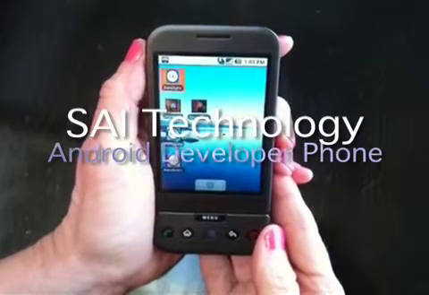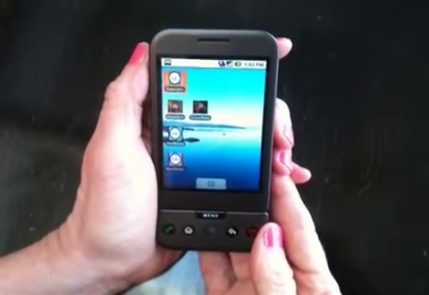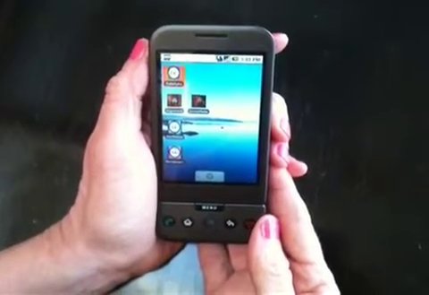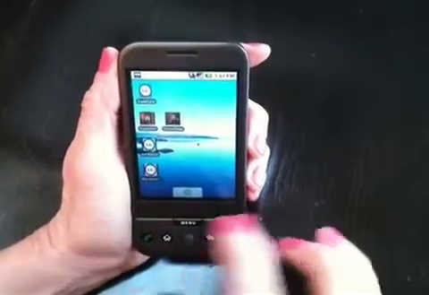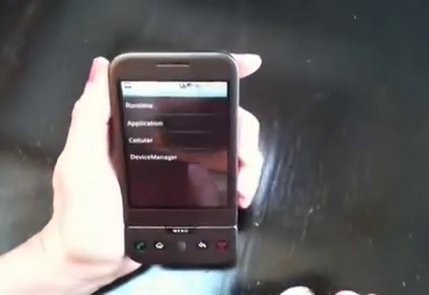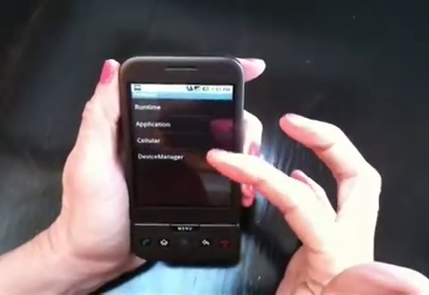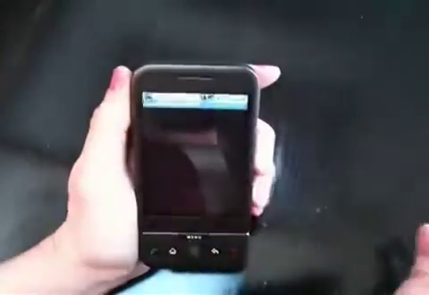Hi, I'm introducing SAI Technologies capabilities on the Android developer phone using SDK version number 1.5. I'm going to show you our performer meter application which we've done, which gives you resources at the runtime, application, cellular, and device manager level.